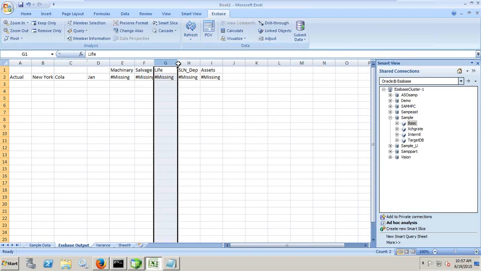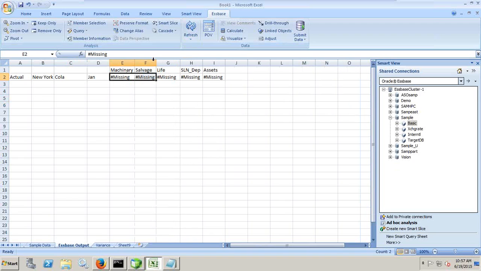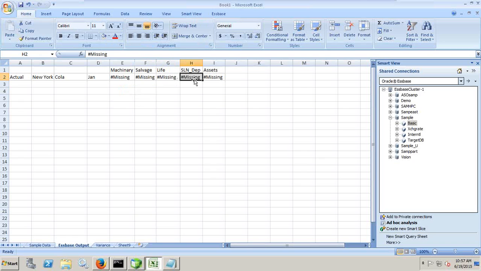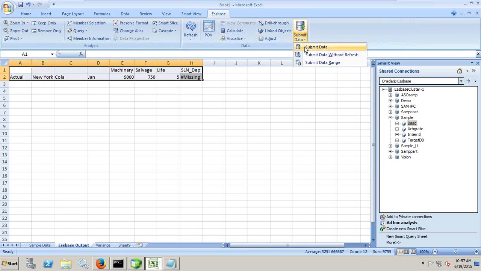I tag the data with different colors to represent which is user input and which is to be calculated. The to-be-calculated member I make gray so that it demonstrates user input is not allowed over here. Okay, user input is not allowed. So I put the same values: 9000 machine value, salvage is 750 and life is 5 years. SLN to be calculated. I input data and write back to Essbase.